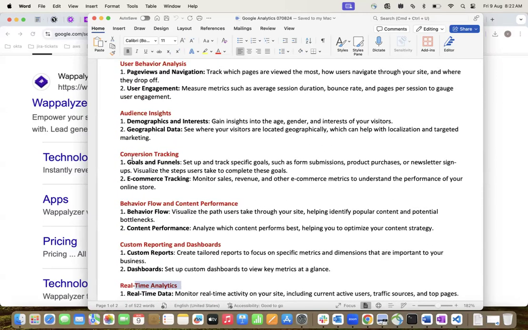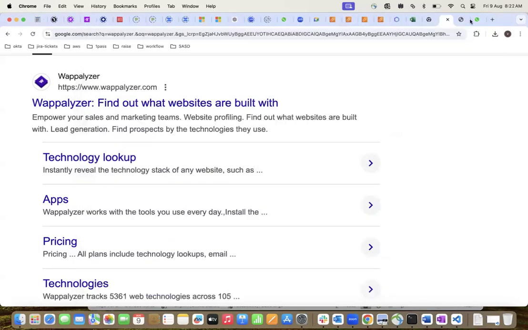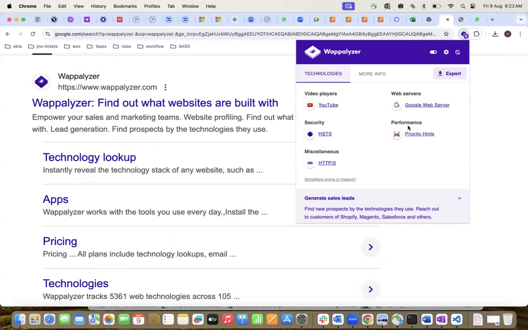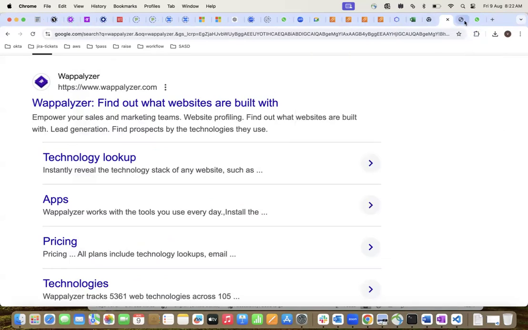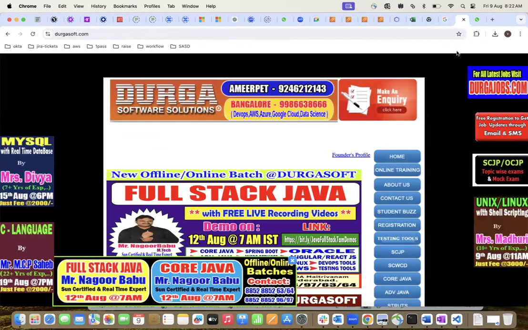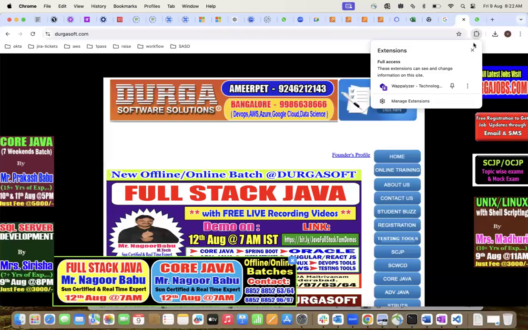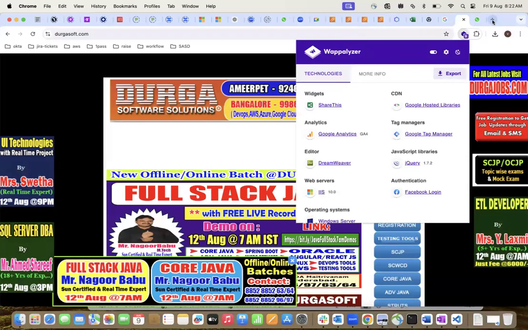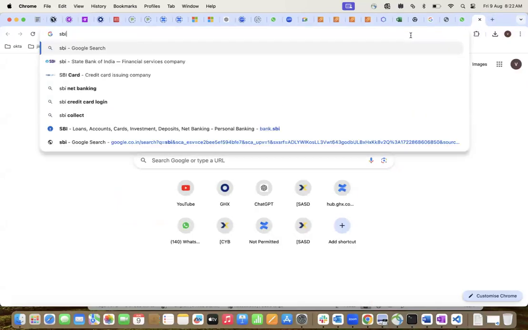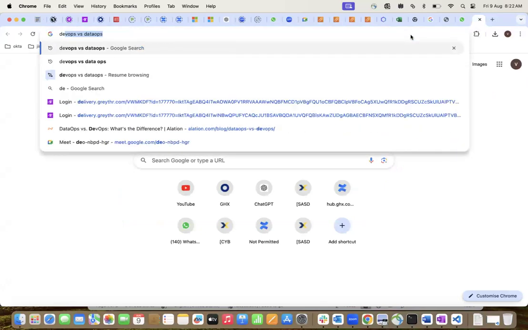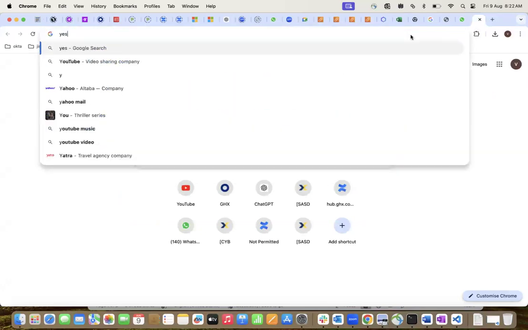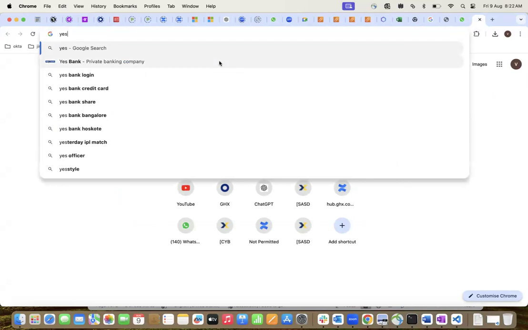We should write a Python code, fetch the data from Google Analytics, gather the data, and export it into the Power BI dashboards. Clear, right? Same thing. Take an example now. SBI Bank. Take the Dutch bank only. S Bank. S Bank.